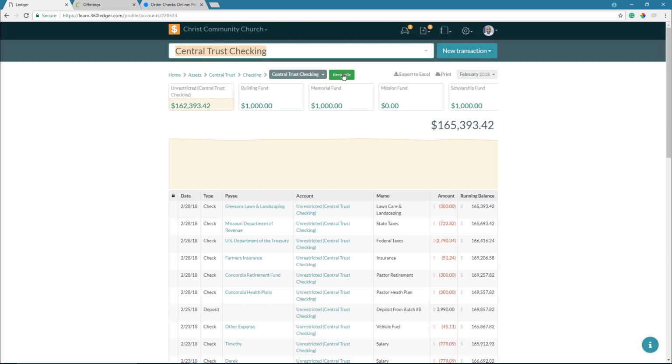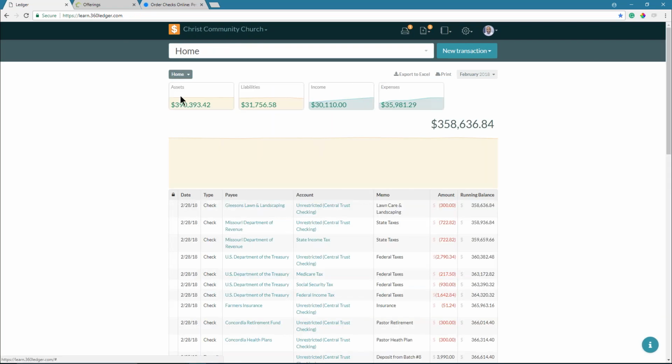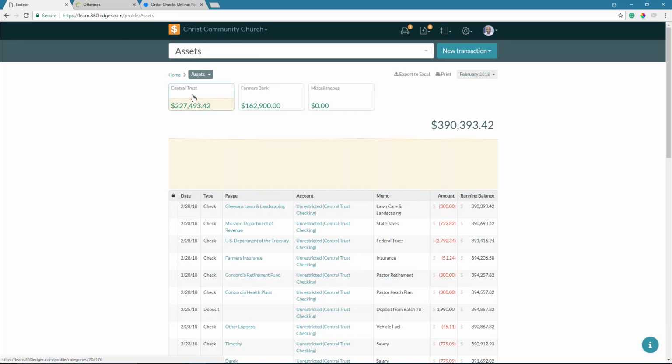And once I'm there, there's going to be a reconcile button. And if not, I can go to assets and I can click there. Then I can go into the category, Central Trust, and click there. Then I can click on checking. Then I can click on Central Trust checking, and that'll take me to the same place. It's typically easier if you know the name just to type the name into the box. But if not, you can drill into that account.